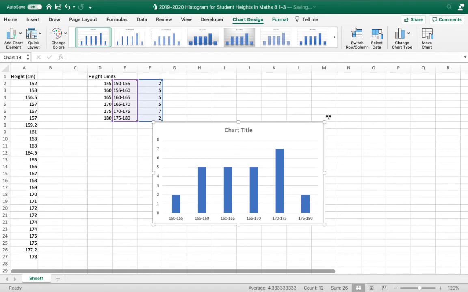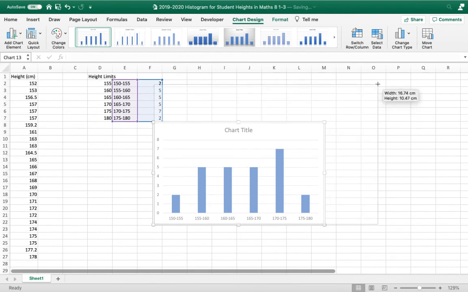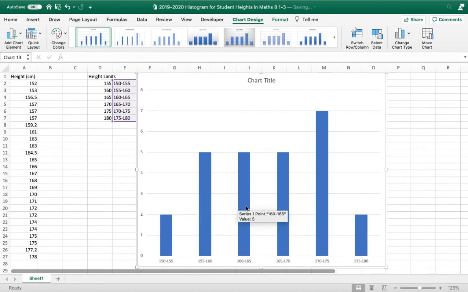Now I'm going to make this bar graph a little bit bigger. So I'm going to go like so, and I'm going to go like so, just so it's occupying a little bit more space, and it'll show up larger on your screen as you're looking at this. Now this is not looking exactly the way that I want it, so I can make some changes here.